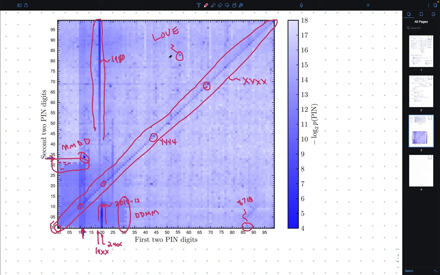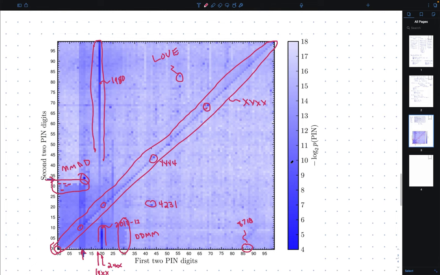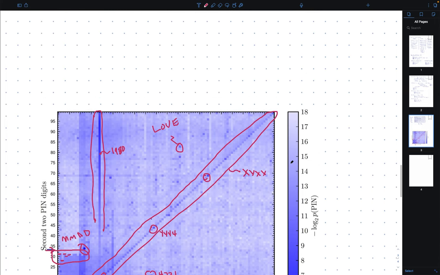So anyways, there's lots of patterns here. Like I say, there's sort of a dark streak here. So you can try and figure out, okay, why is there a lot of numbers, we talked about that one already. But anyways, this one's like 4231, I think. And so, okay, I'll leave it in the notes. You can take a deeper look, but it's kind of fun.